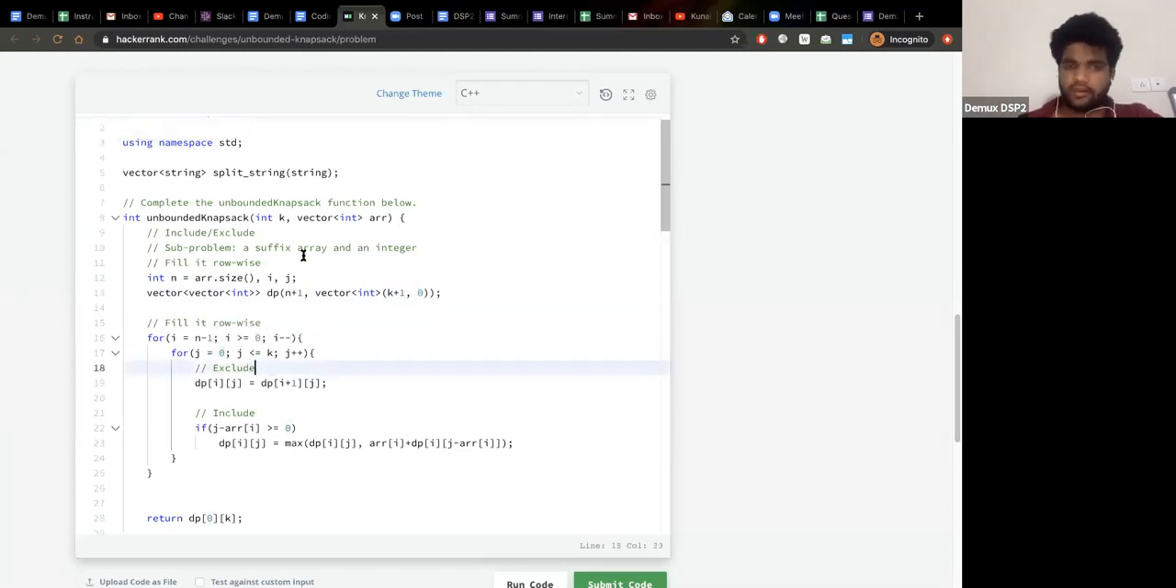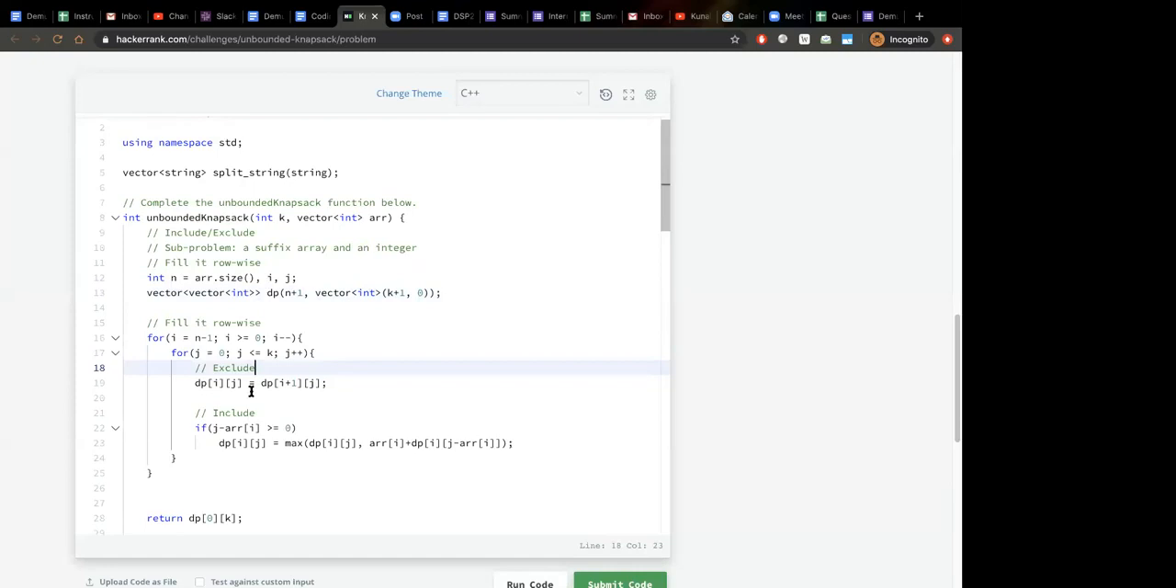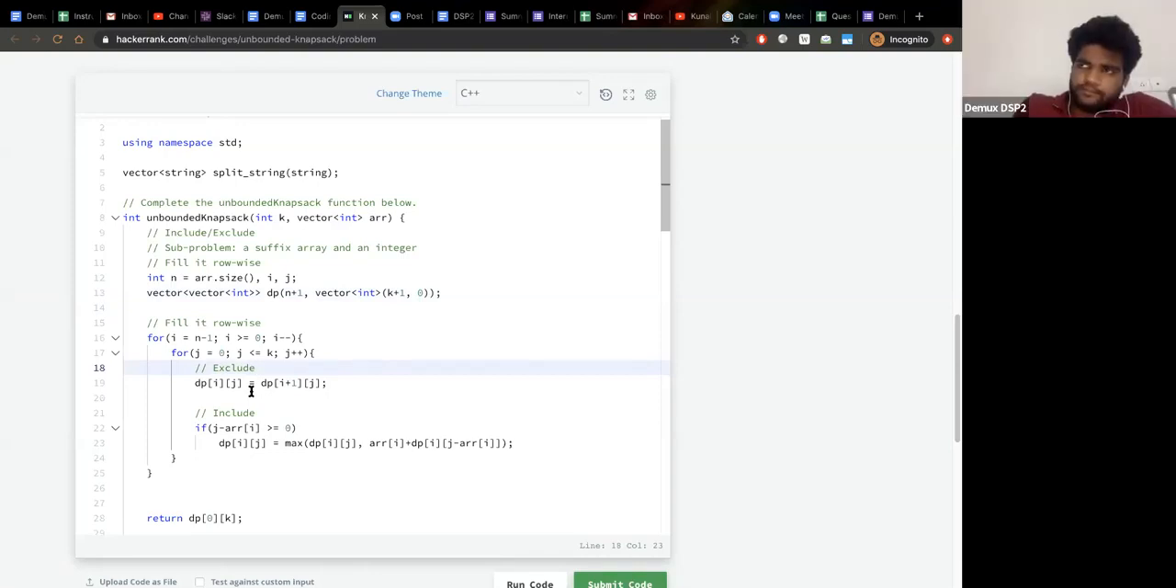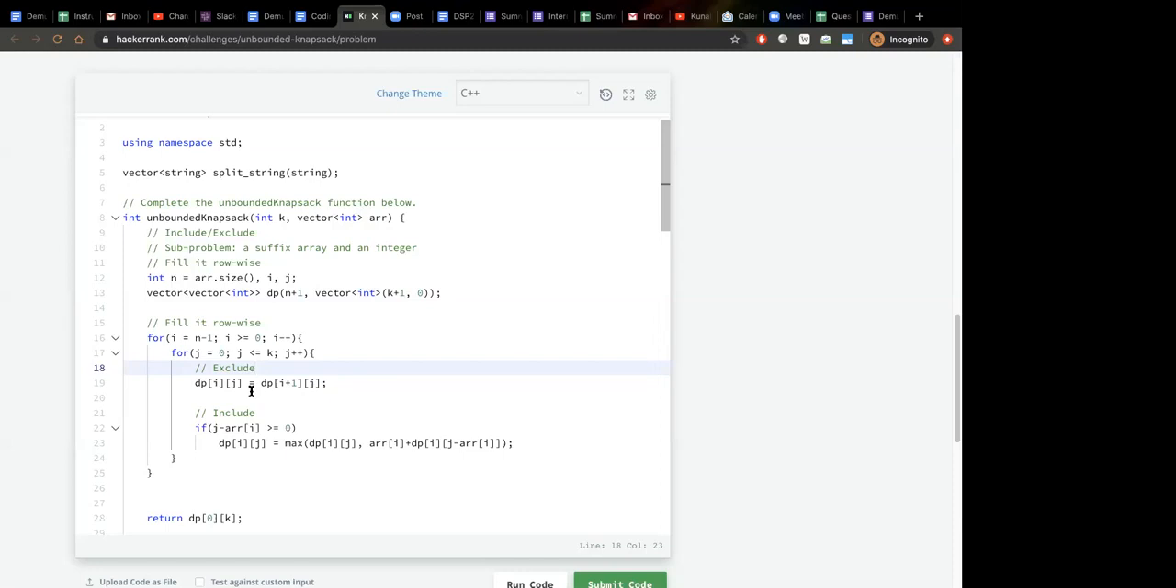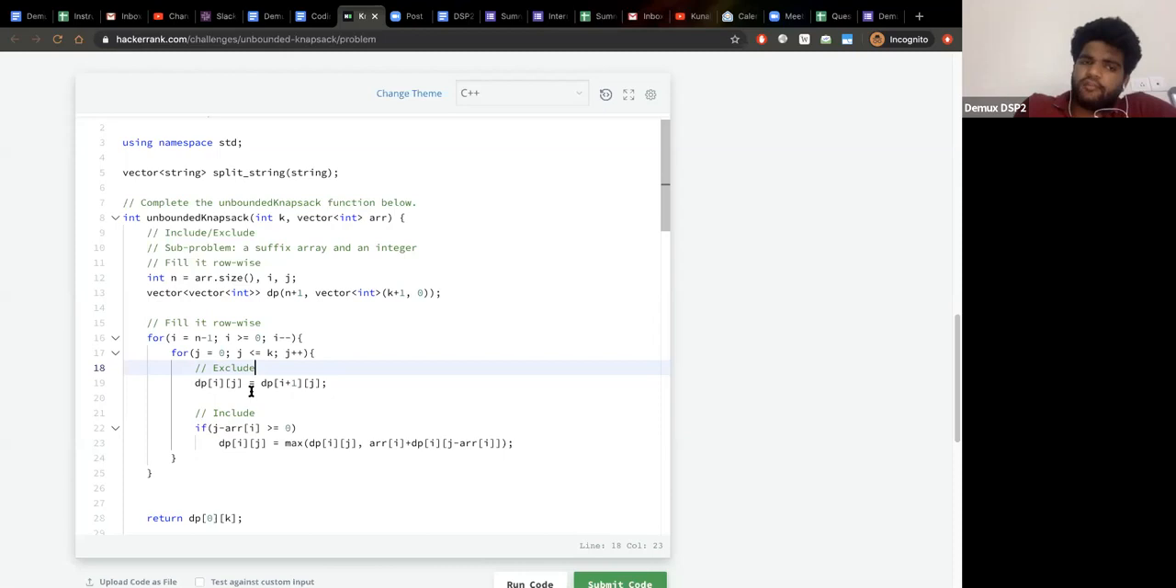Now you look at this, sir. One doubt. Sir, if we are filling it column wise, the J loop will be above the I loop, right? If you are filling it, you have to fill it. You can define row and column in any way. If you want to have k as the row and suffix array as the column, you can have that, and then you can fill it column wise.